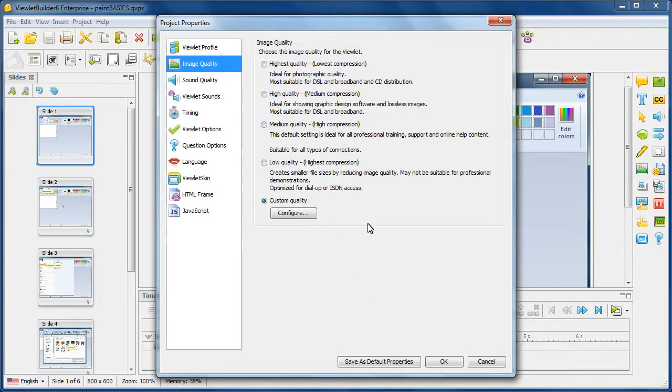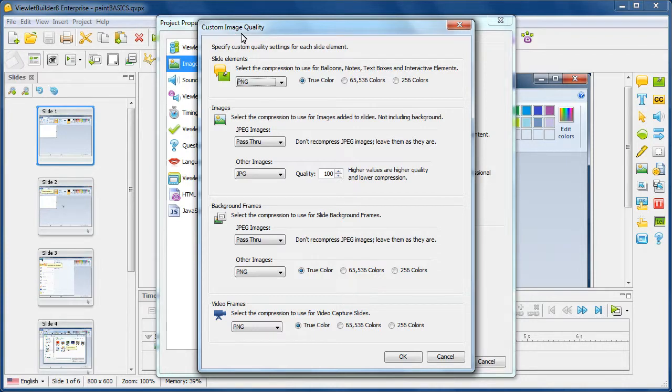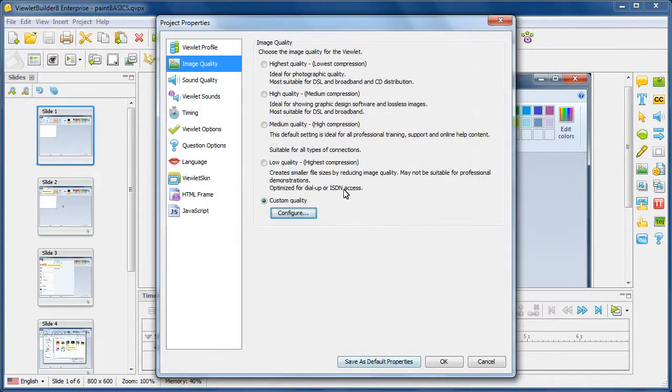Now, for image quality for your published file, just read through each of these descriptions and use what works best for you. You also have the ability to configure a custom image quality for your published file based upon what you need for slide element compression for balloons and notes, images sitting on top of your slides, your background frame images, as well as your video layers. Once you go ahead and set these, you can then click OK.